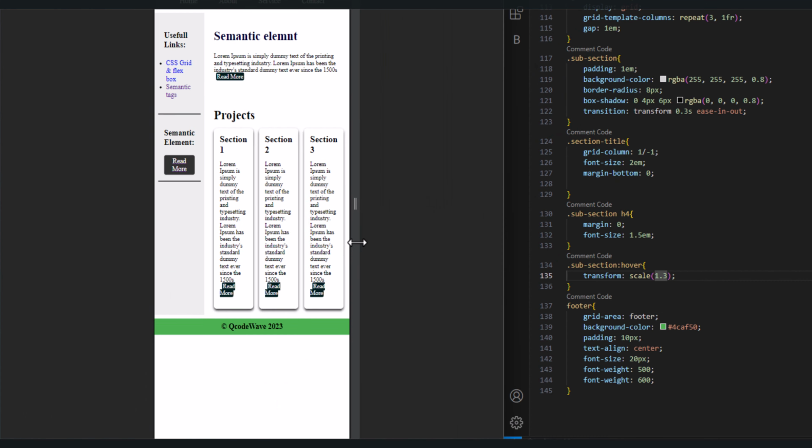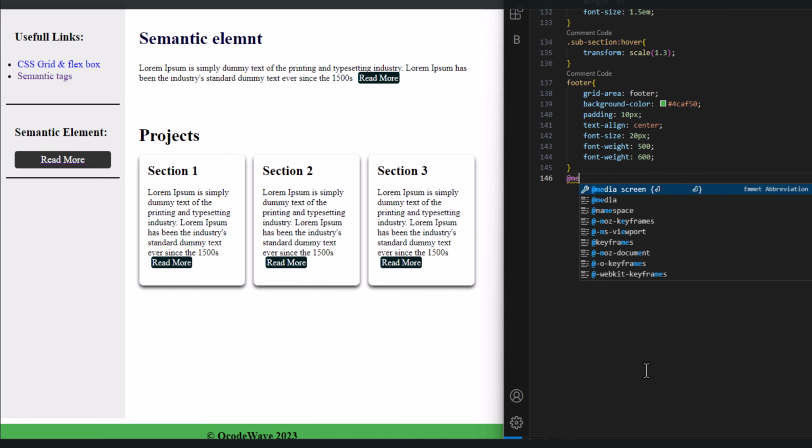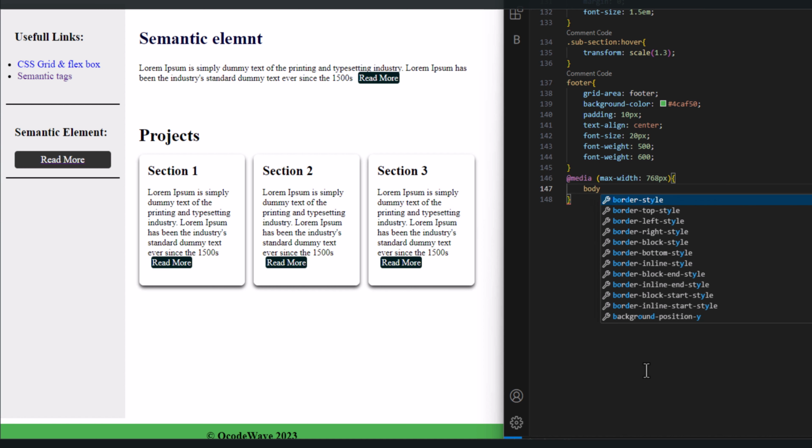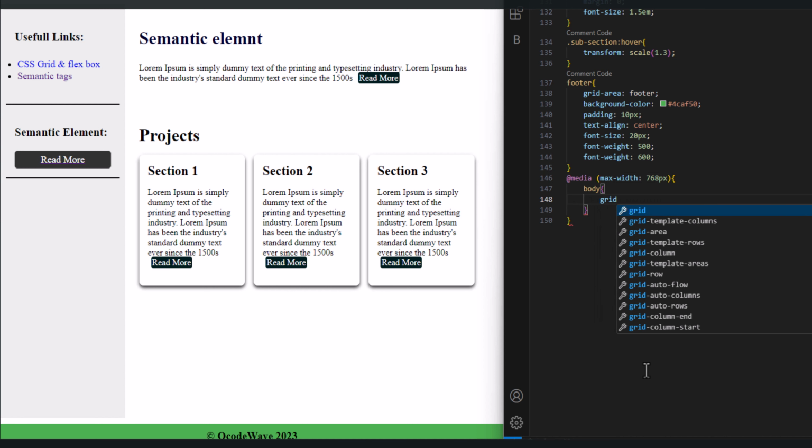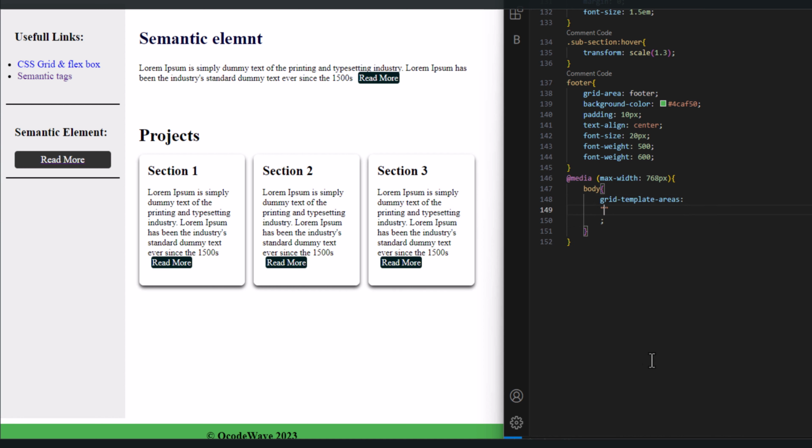Now, as you see, this page is not responsive, so let's add a media query in order to make it responsive on a smaller screen. And I want max width 768 pixels, so you can customize this according to your own need, so you can make it smaller than this.